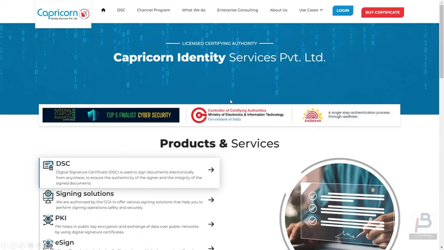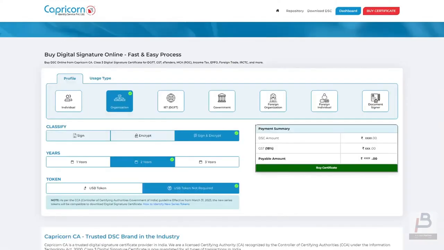So you have to click on buy certificate. Once you click on the buy certificate, you will go to the portal where you have to select the certificate which you want to create. As I have selected here the organization signed and encryption 2-year certificate.